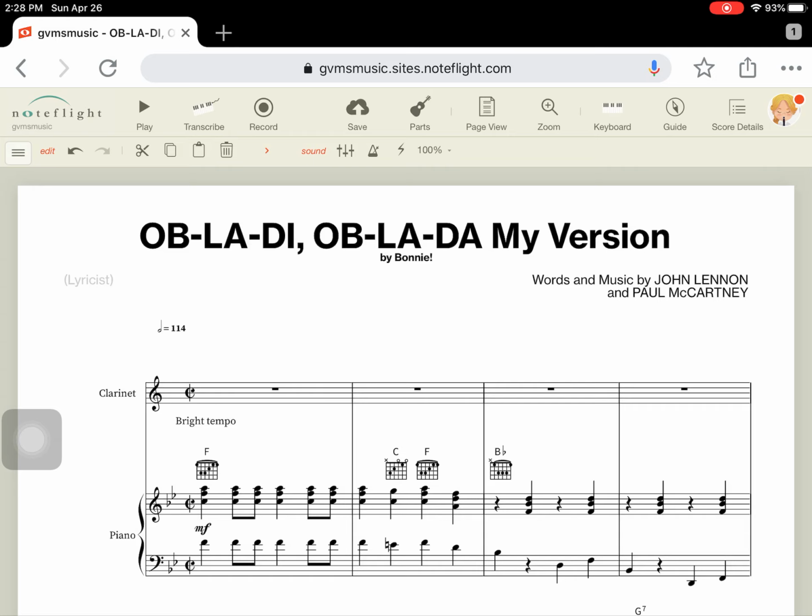That'll do it for getting it set up for yourself to play. In the next video, I'm going to talk about just a couple things that you can use up here in the sound menu to help you make the best performance of it that you can.